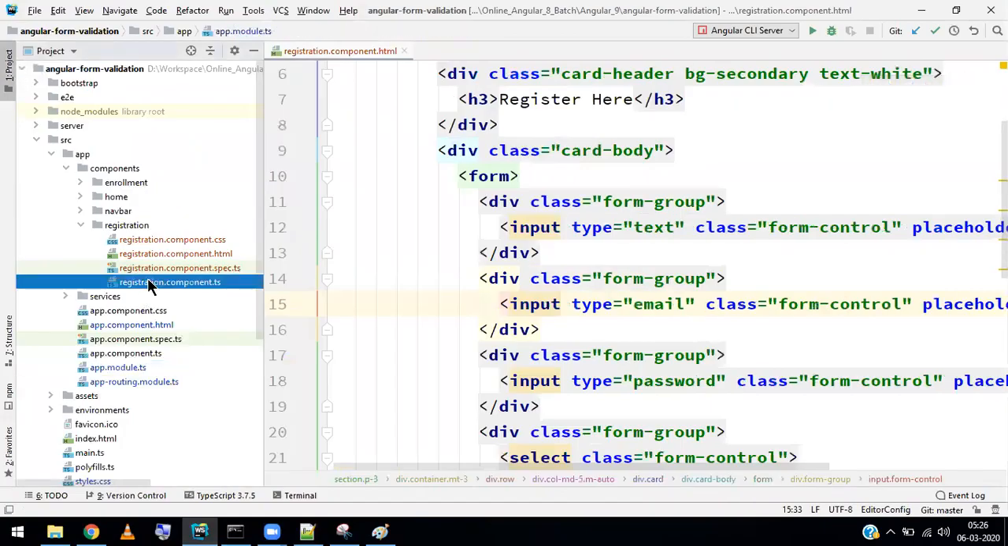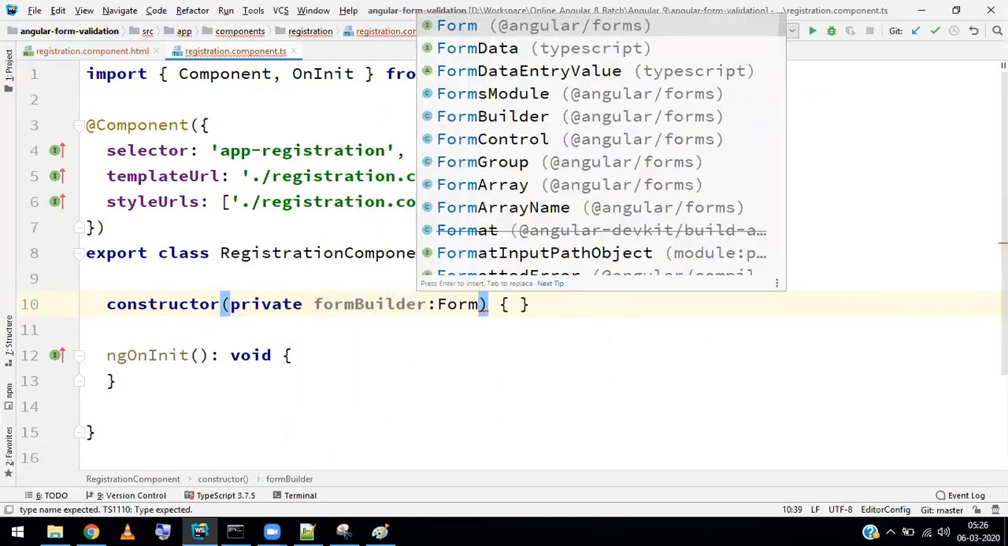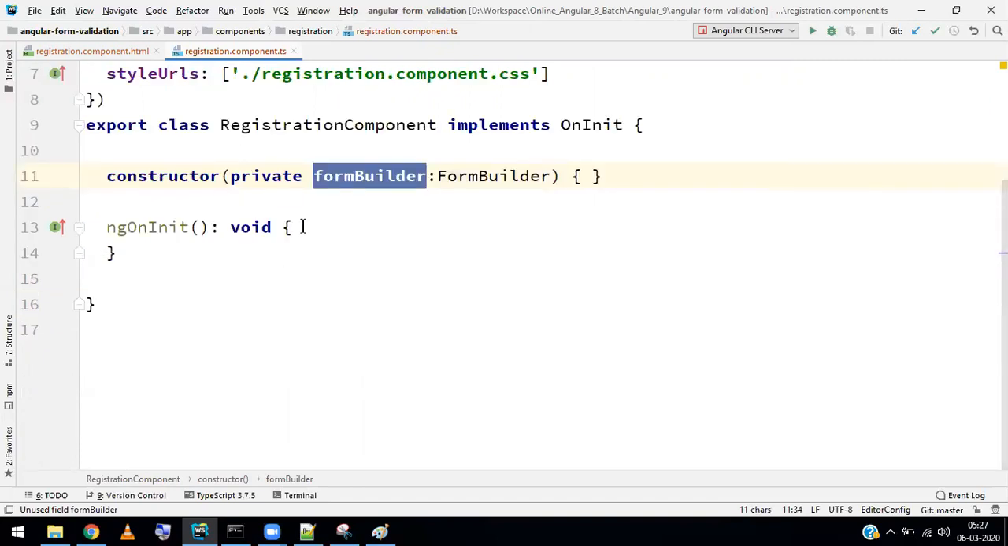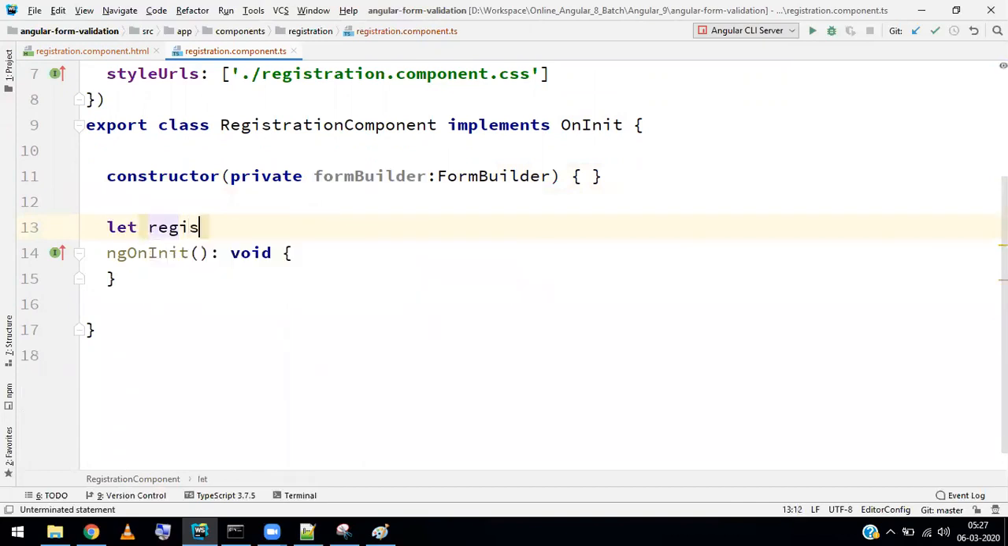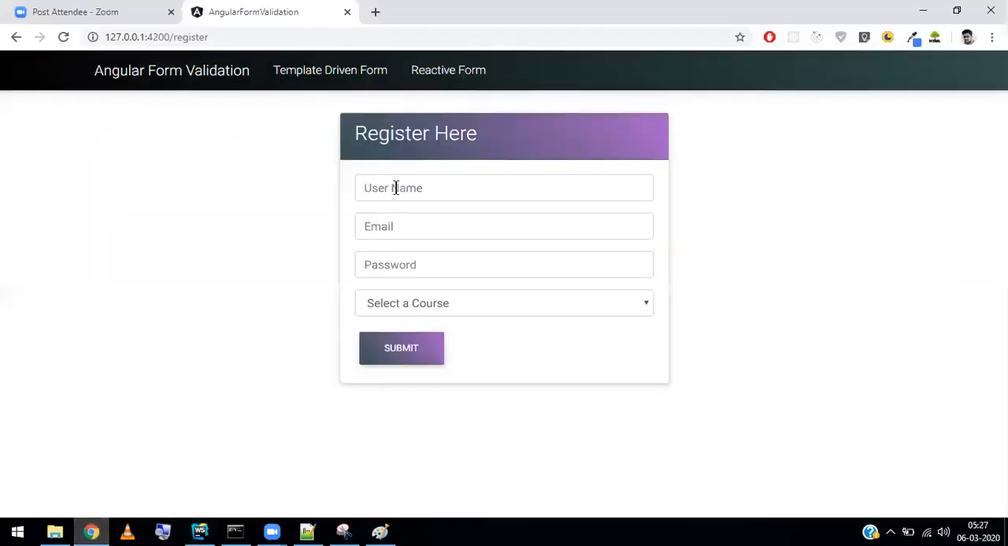Go to the TS file. Let me declare the dependency, that's formBuilder, of type FormBuilder. Yes, it's declared. So Angular will automatically inject the form builder for you, and using this form builder you can create a form. Let's take public registrationForm is equal to this.formBuilder.group as a function. Inside you can make an object, and inside you can do each control's configuration. Each control is, in a sense, each field.